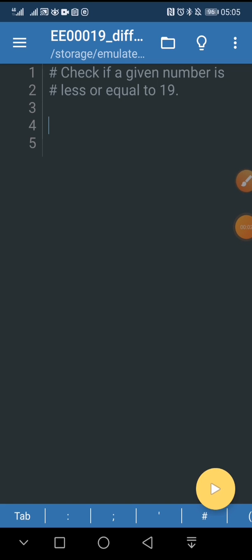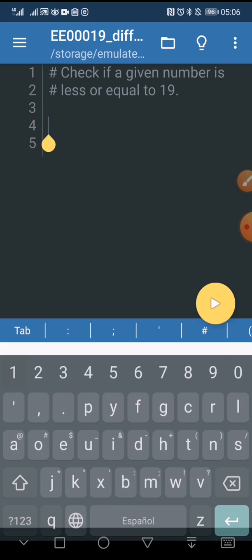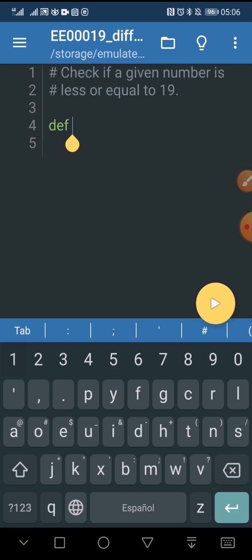Okay, we are going to solve this problem. In this problem, we need to create a function to check a number. If that number is less or equal to 19, we return the difference between that number and 19. If not, we are going to compute the difference from that number minus 19, okay, and multiply that result by 3.